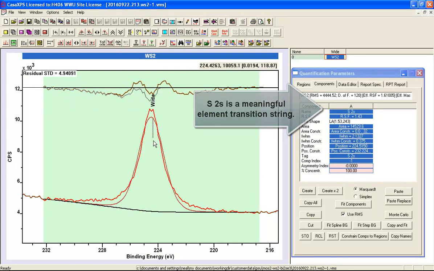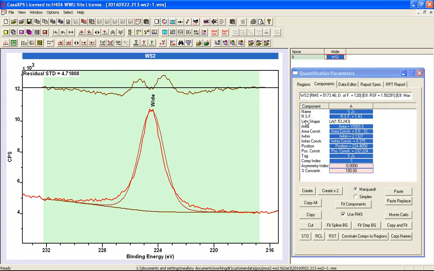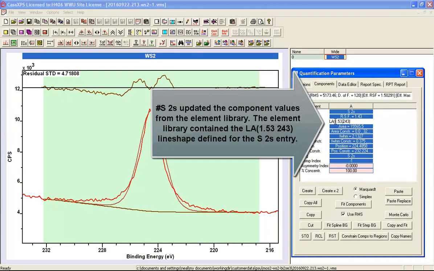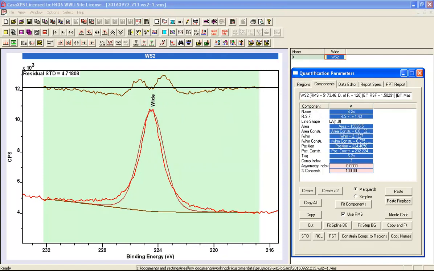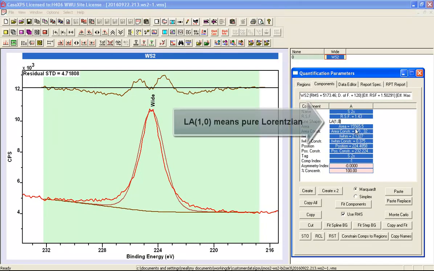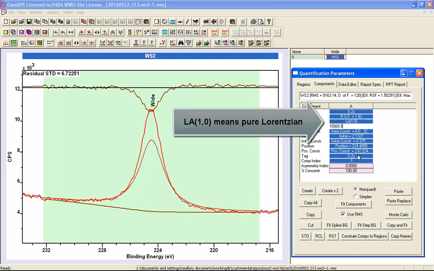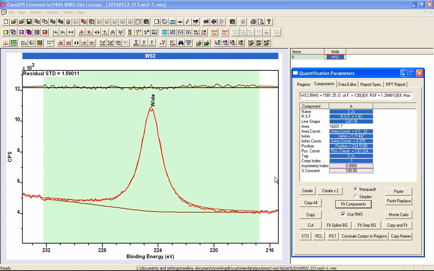However, the parameters aren't suitable for these data because we have values which deviate from a Lorentzian, and there's a significant Gaussian involved here, so I'm going to change these values to be LA1,0. The 0 means no Gaussian, and the 1 means a pure Lorentzian. When I press return on this and say fit, we get a fit to the data, which is fairly reasonable, but you can see that the background here and the line shape don't agree.